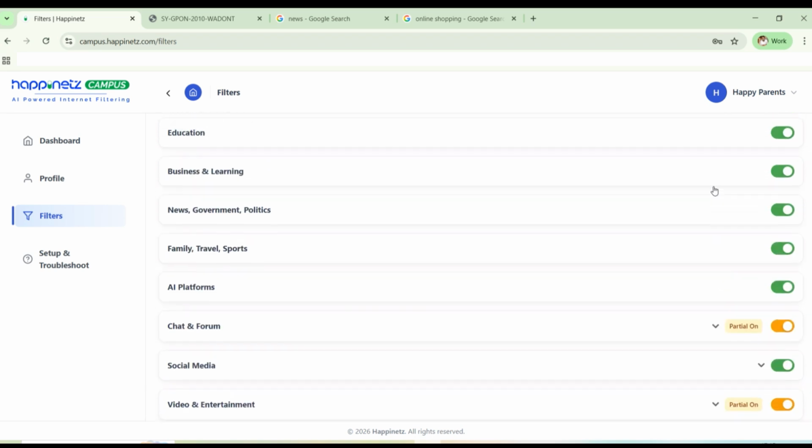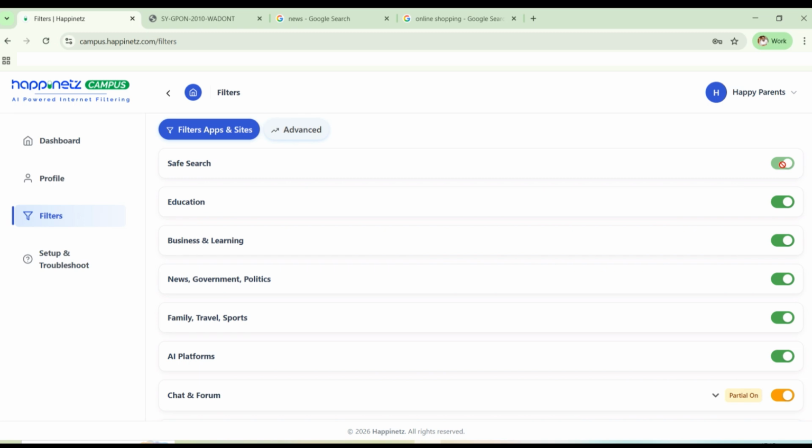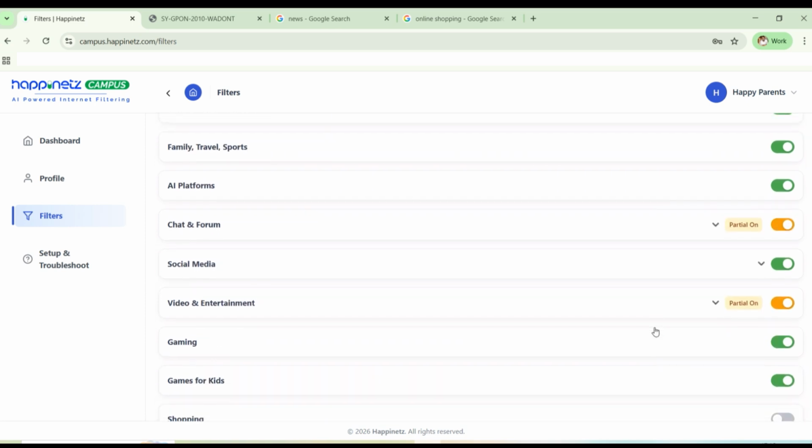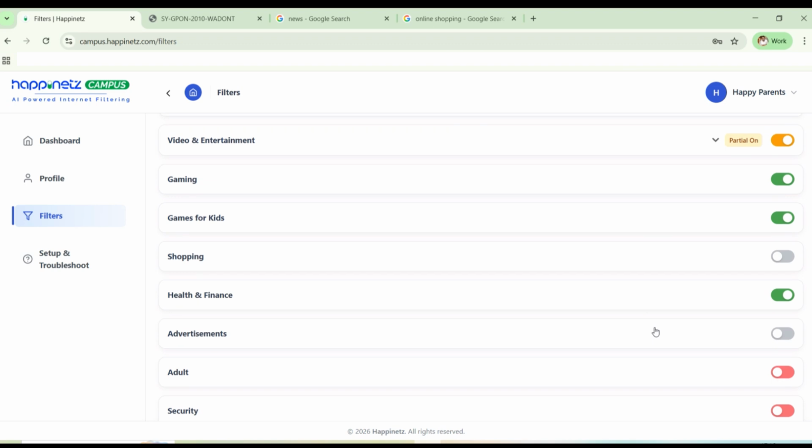Safe search is on, which means anybody searching on the internet, on the Google search engine or Bing search engine, will only see safe results. No explicit images or links will come. Similar thing we have done for YouTube.